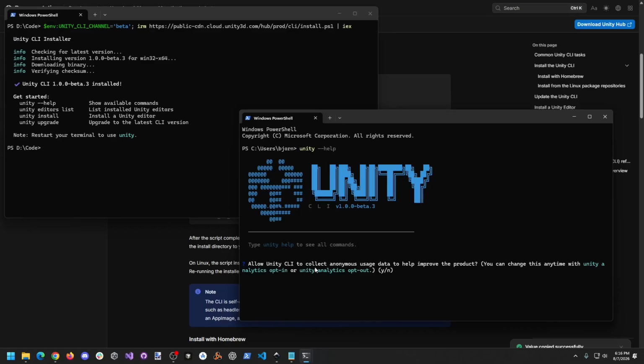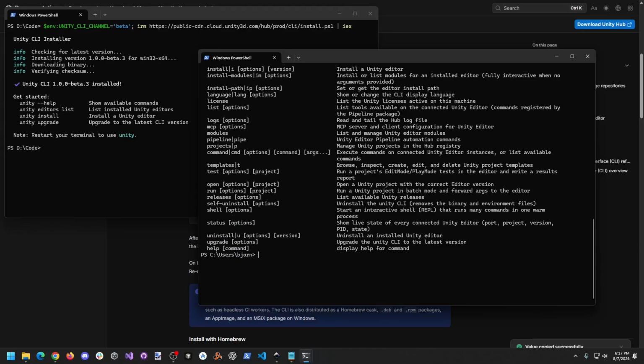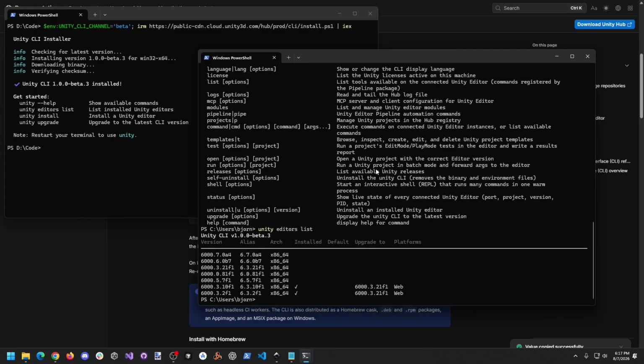And here we go. It says, allow Unity CLI to collect anonymous usage data to help improve the product. Let's say no for now. And let's try one of the other commands here. Unity editors list. Editors list. And so I have a few different versions here. Can probably clear out some of these. And then it's got platforms listed.